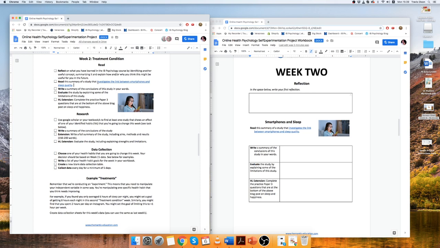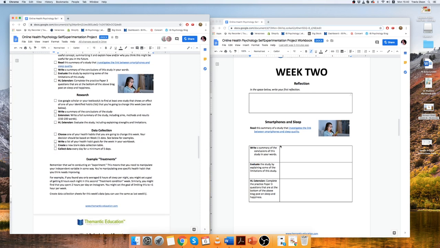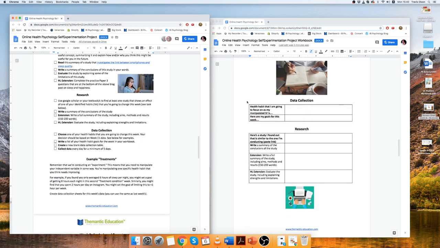Then there's some practice paper 3 here. Read the summary study and write the conclusion. So you complete this table here based on this study. Now there's a little bit of research for you to do this week. So let me first explain the data collection part.